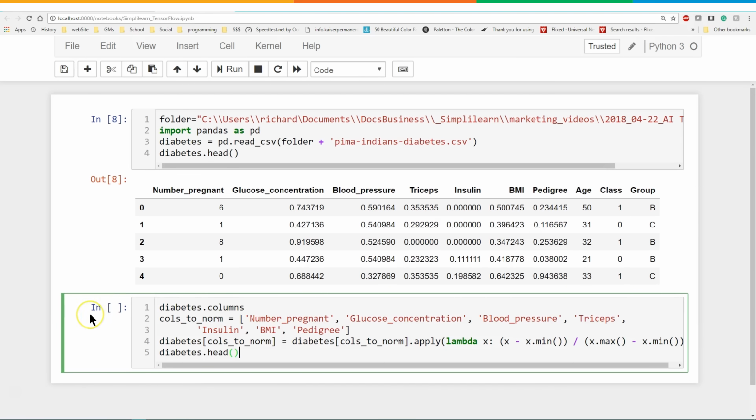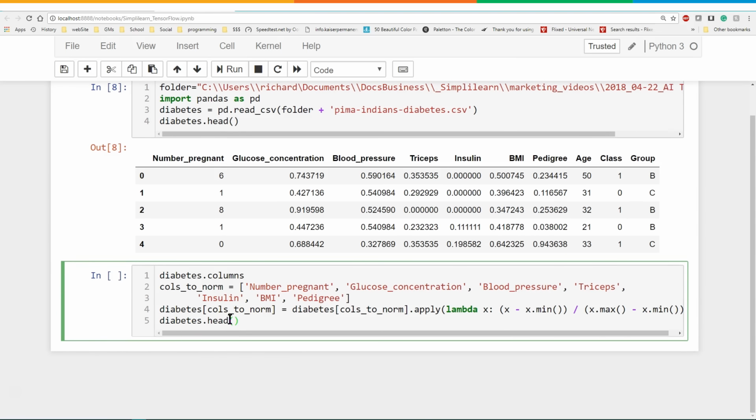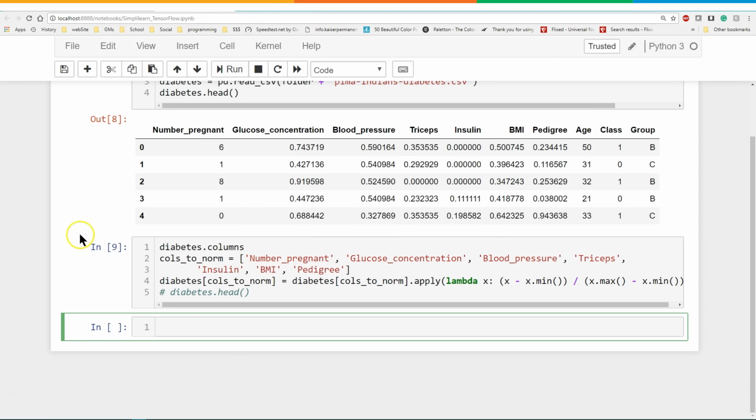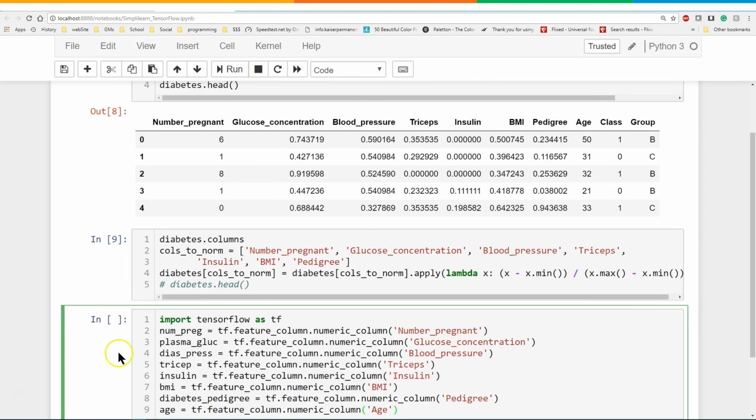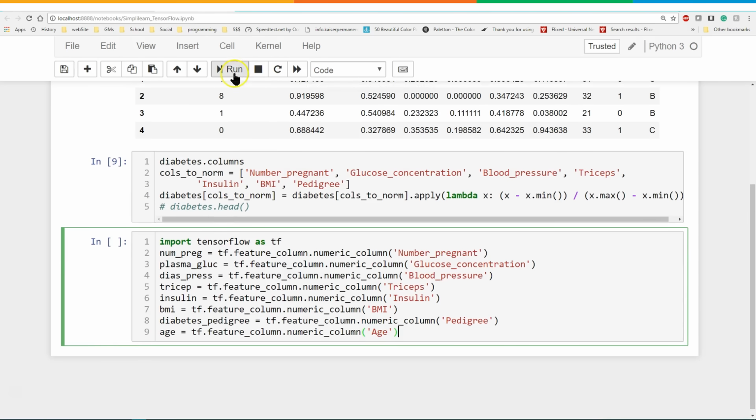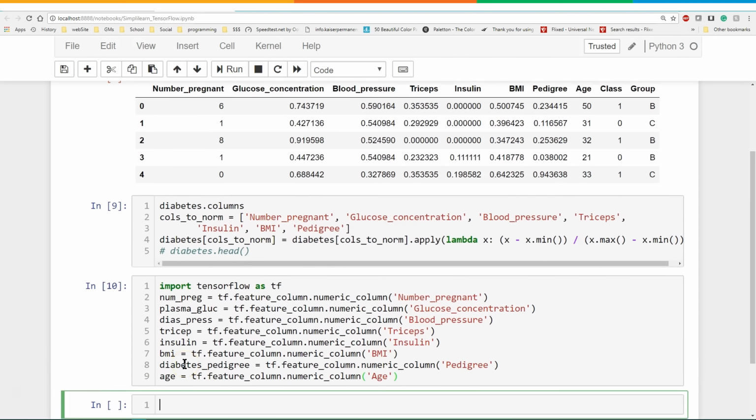So let's paste this code in here. This is something that happens when you're messing with data: you'll repeat yourself numerous times. We already have diabetes head, so I'm going to put the little pound sign, which tells Python that this is just going to be a comment. We're not going to run it a second time. In here we have diabetes.columns, and then diabetes_columns_to_norm equals diabetes_columns_to_norm.apply lambda x. Let's talk about that, but let me first run that and see what it comes out with. And then let's put the next set of code in also, and I'm going to run that. Let me just hit the run button. It doesn't really have an output, but we did a lot of stuff here.